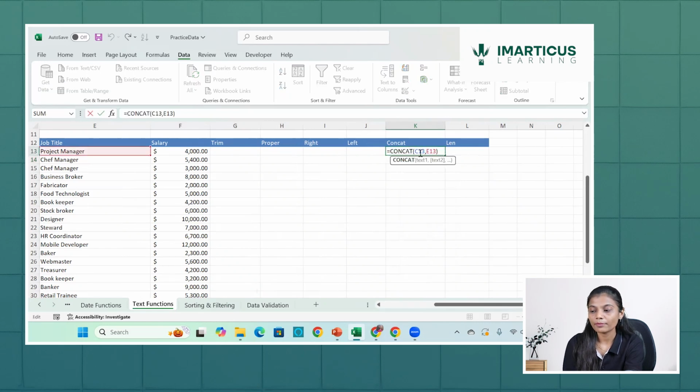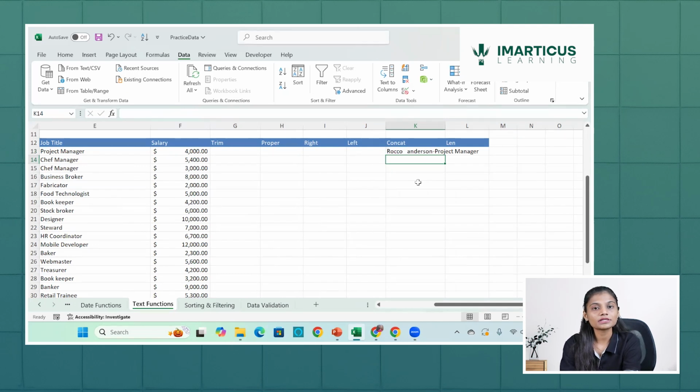So if I want to combine a hyphen, I have to give a text as hyphen in between them. So if I show, it looks something like this. So this is how I have concatenated or brought two strings together. So this could be possible if you have multiple text elements and you want to combine them and show it in one single column, you can use the function known as concat.